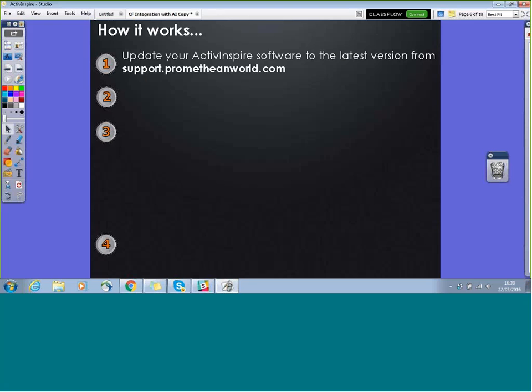Now, the latest version of the software is not an automatic update. So what that means is that you can't update it from going to here. It'll tell you that you just have the latest software. So what you need to do to get the latest version is go to support.PrometheanWorld.com and find the software and ActivInspire tab, and then you can download it from there.